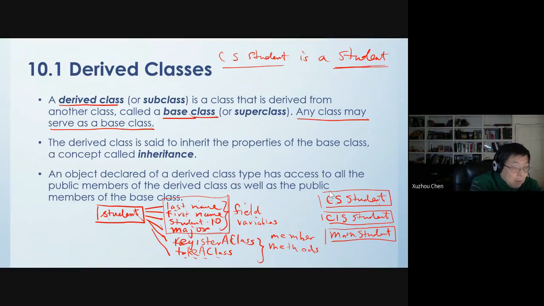Now, the relationship between the derived class and the base class is that a derived class is a base class, but the opposite may not be true. There are a lot of relationships like this. So for example, we define a vehicle. Oh, I have difficulty pronouncing this.